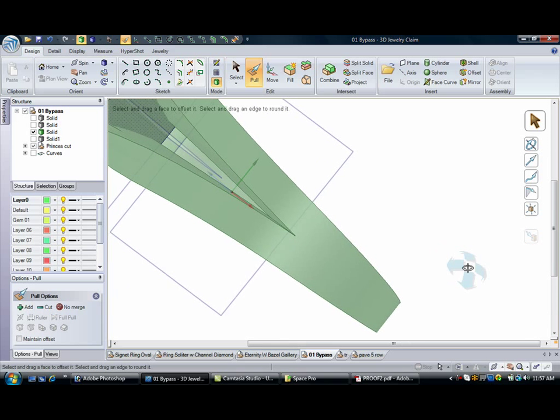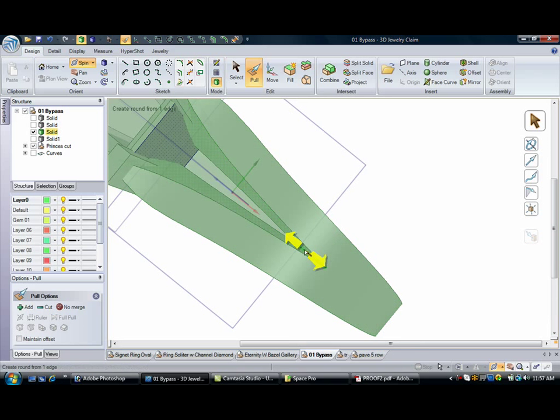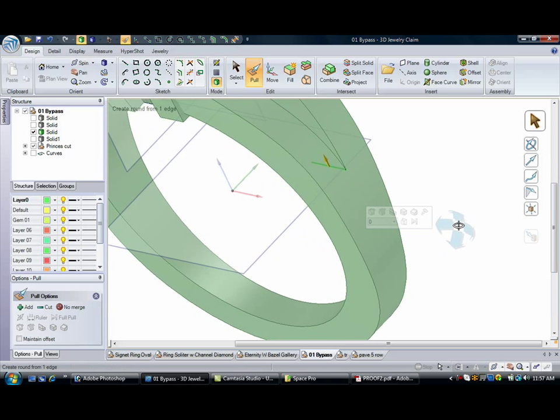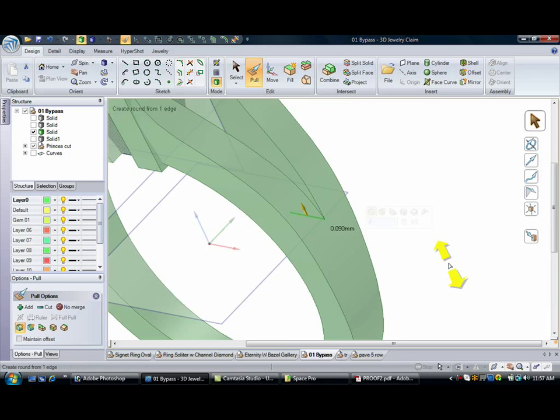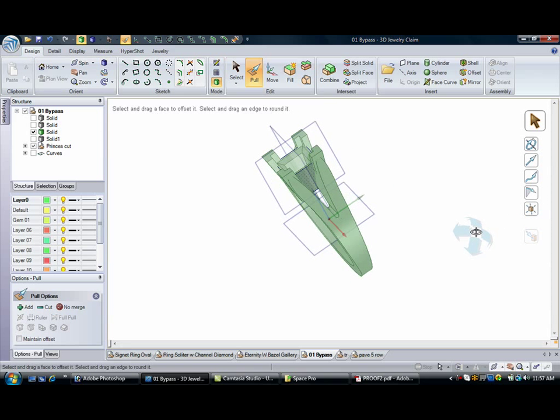Let's say the side reaches a point and the customer does not want it to come to a point. She prefers a rounded corner. You can just grab the surface and pull it up. This will allow you to fillet the edge.